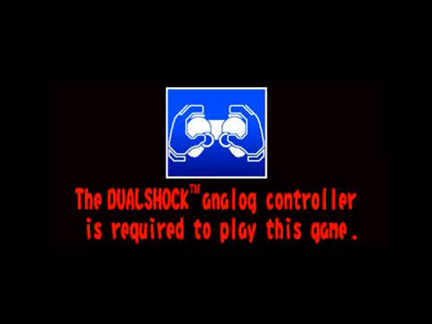I've actually configured EPSXC so that the analog sticks on my controller will work properly with this game, and that's because they're required to play the game, as you can see there.